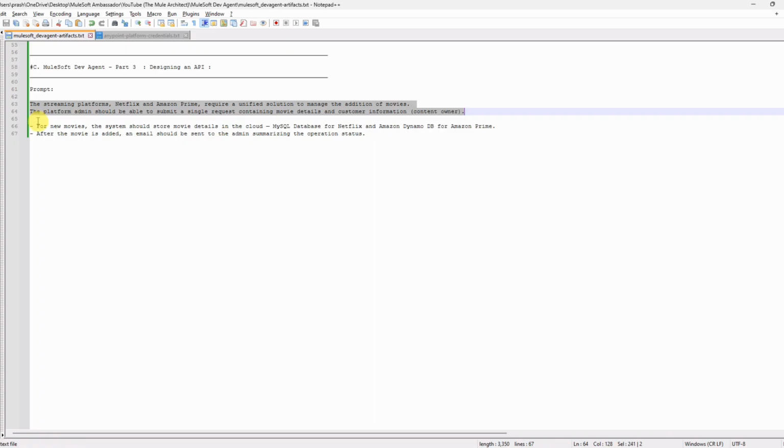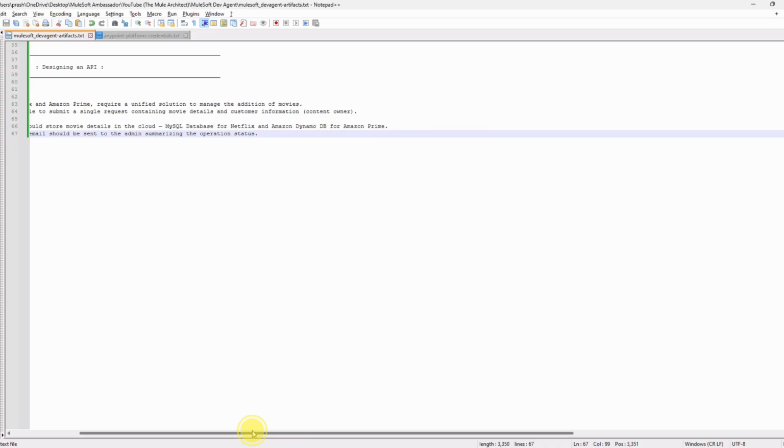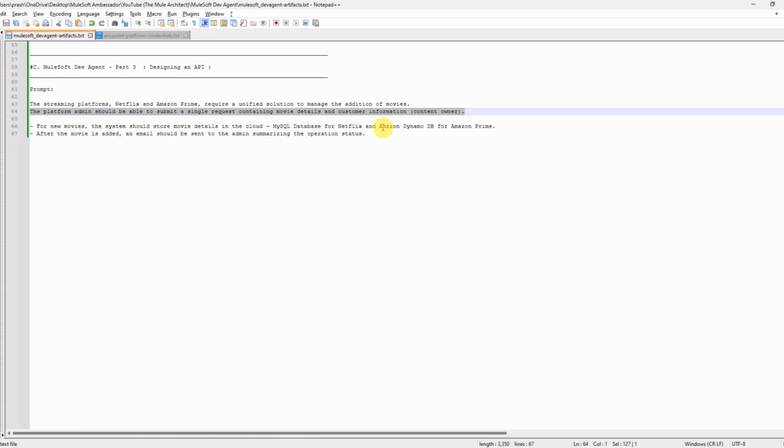So something like validations, right? So the first one is for new movies, right? Whatever the request we are receiving, the system should store movie details in the cloud. That is, it should store the movie details which are received for Netflix in MySQL database, and for Amazon Prime, it should store that in Amazon DynamoDB. And after the movie is added, email should also be sent to admin summarizing the operation status. So these are the two conditions which I want to execute, and this is my business requirement.